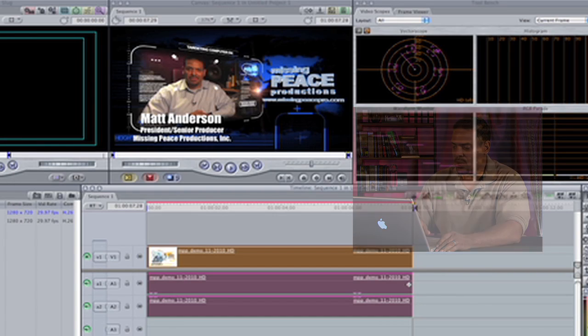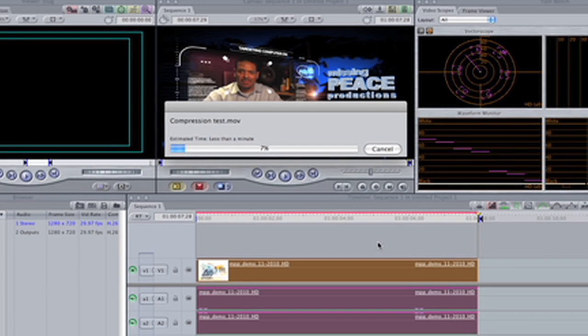Bam! And there it goes. It begins the export process. It takes a few seconds for it to get out of your nonlinear editor out to the place that you exported. And that's it.